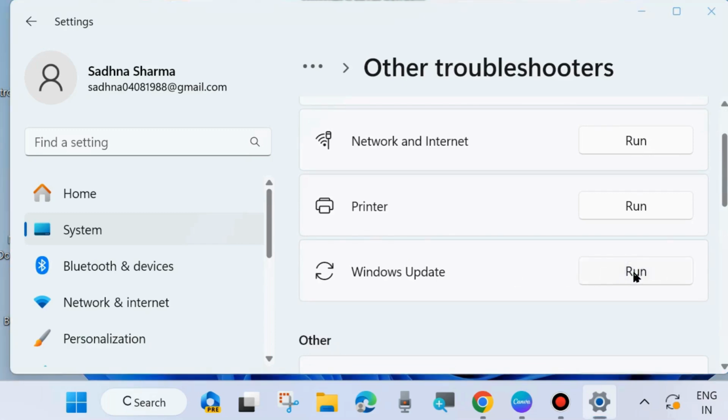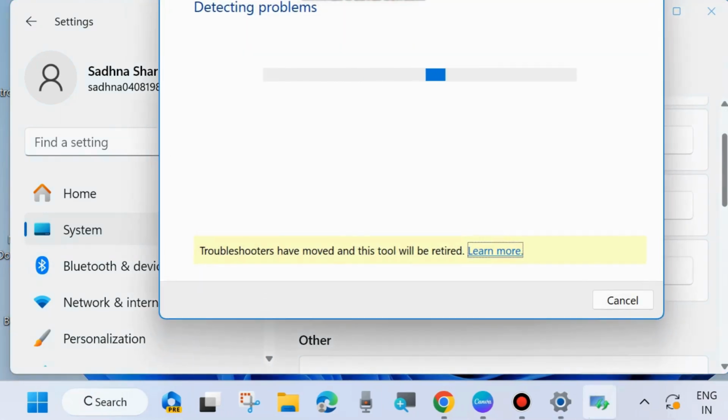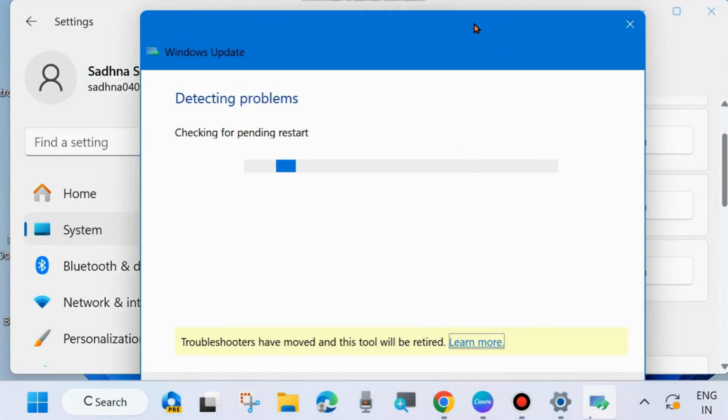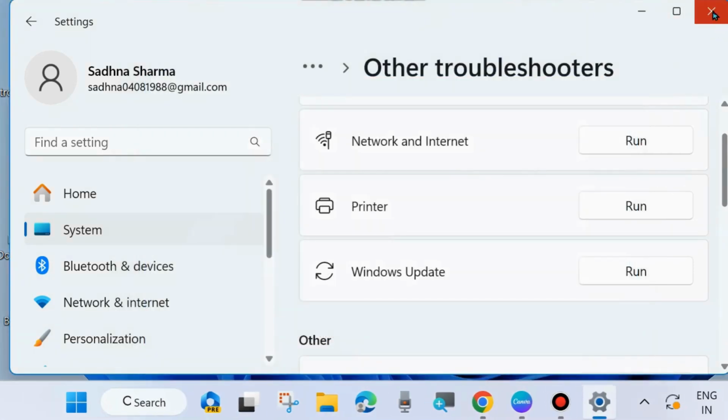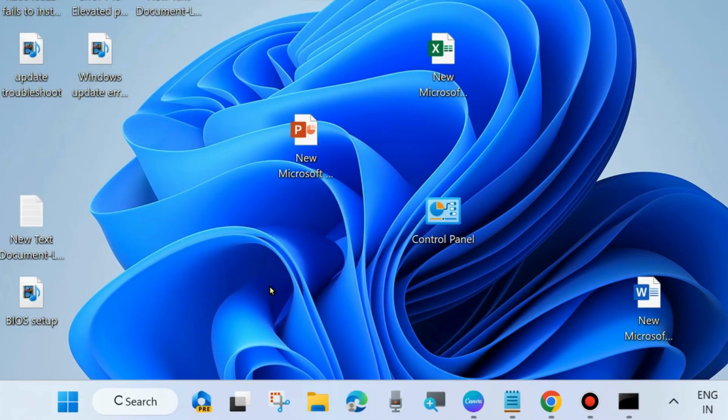Click on run and let the window complete the updating process. It will take some time. It will not only detect the problems but try to fix them accordingly. This is an inbuilt tool of any Windows system and you must apply first troubleshoot to fix any type of Windows related issues and check whether your error is resolved or not. If not, go to the next fixes.